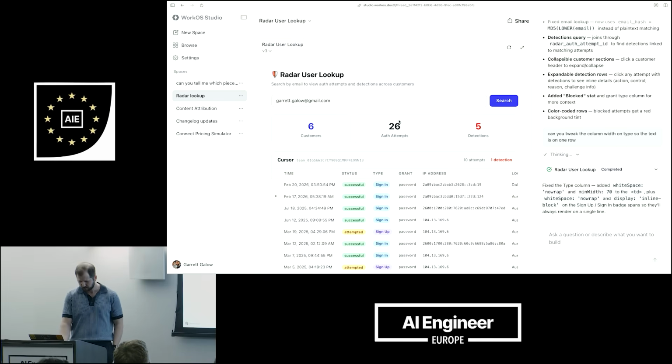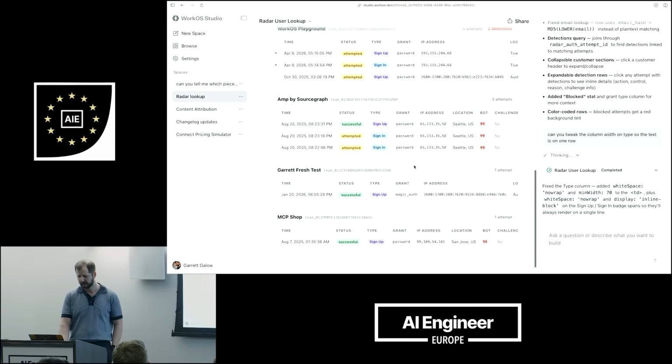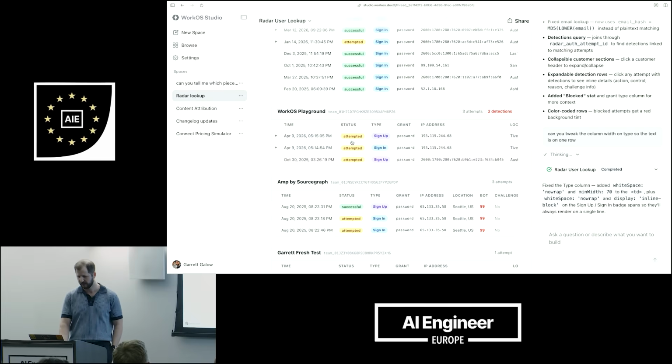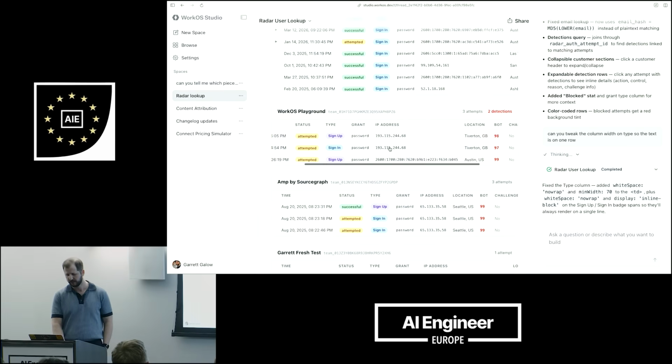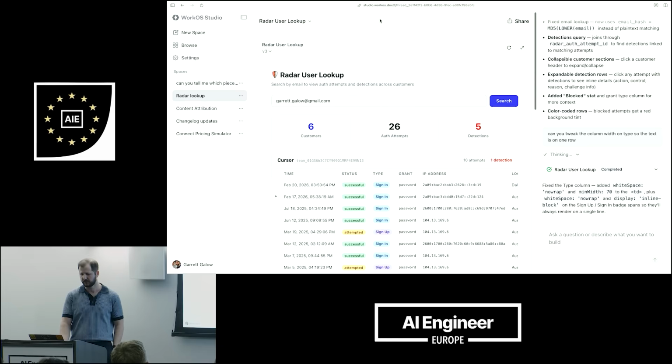And so here we can see for Cursor, here's one of our customers that uses Radar. Here's all the times that I logged into Cursor with my personal email and whether I was blocked or not. I had a test here where I blocked myself in one of our test environments. And so this becomes a self-serve tool that our support team can use to look this stuff up. And so this has been really, really powerful for our support team.